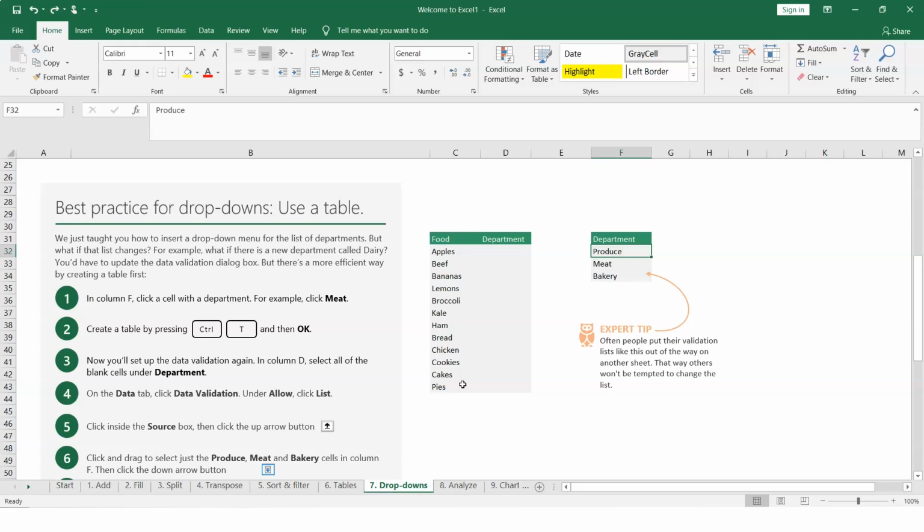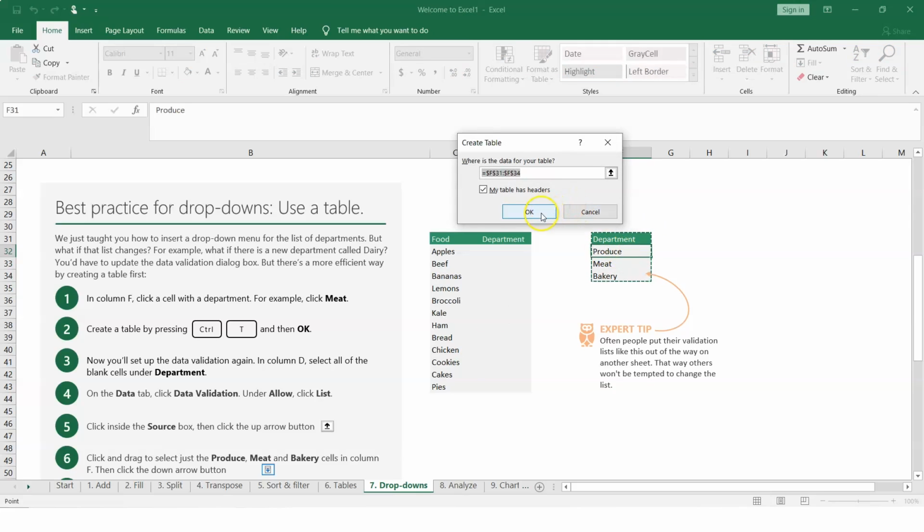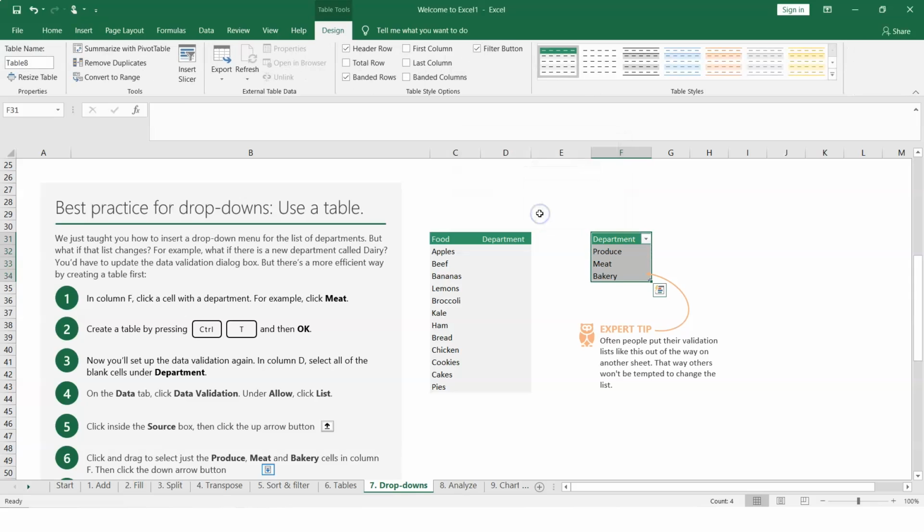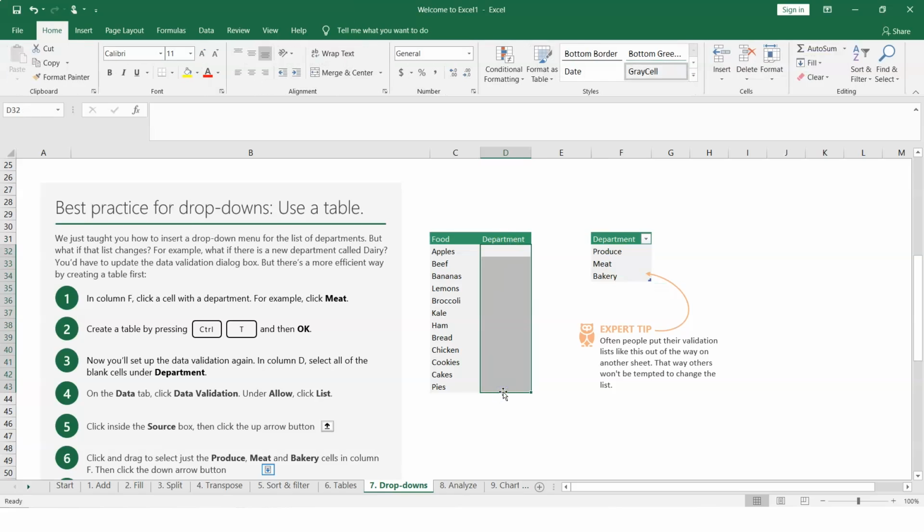We can basically create a table by pressing Control T. Under my department here, I can select one of the cells and then do a Control T that converts this into a table. I can say OK and my table is created. Once this part is done, we can select all the blank fields here where we would want this drop down to be applicable.